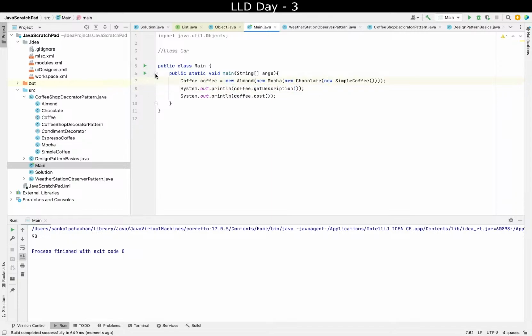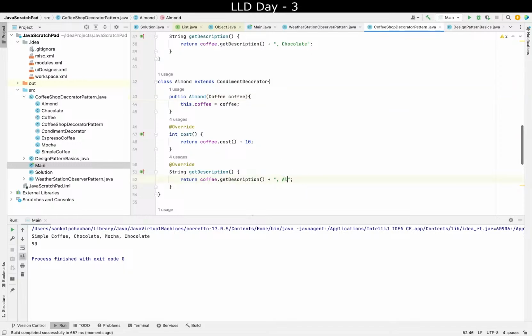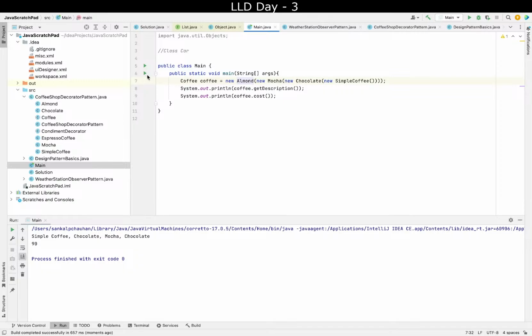And if I print the description, yeah, it's simple coffee, chocolate, mocha, and almond, my bad. So it would say simple coffee, chocolate, mocha, almond, right? So it gave me the description, it gave me the price, and that's what a decorator pattern is.